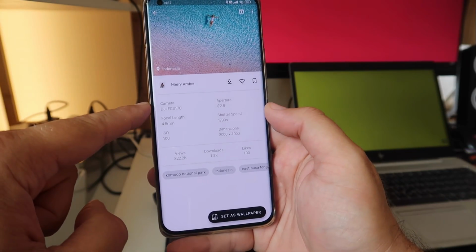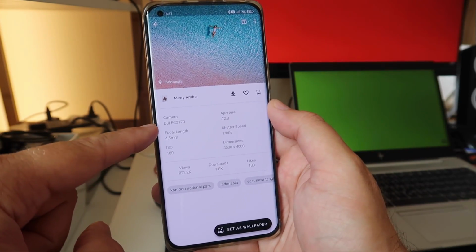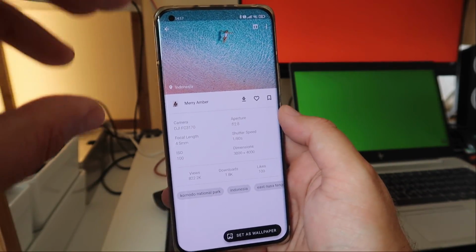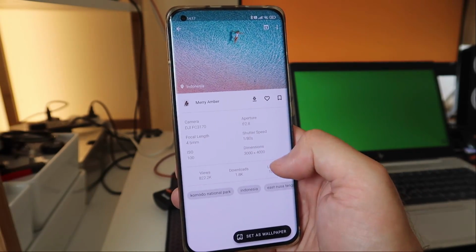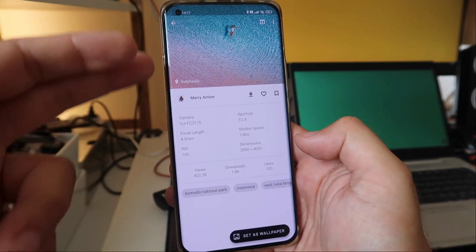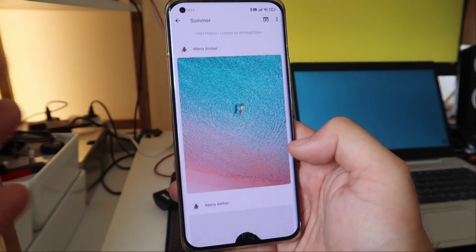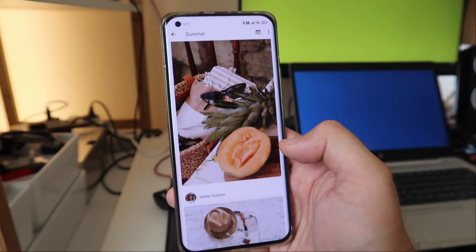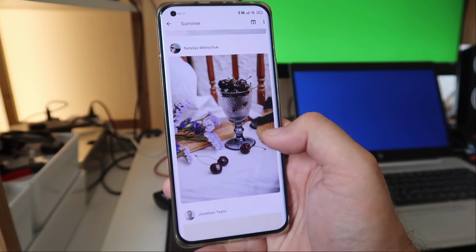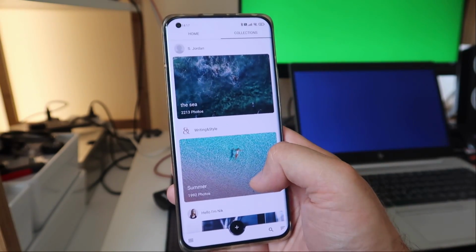By the way, guys, you can just see some very useful information. What camera has been used to shoot this picture, what were the aperture, the shutter speed, the dimensions, how many downloads, views, and etc., and which location, so where this exactly has been shot. So you have access to these very nice and fantastic looking pictures from all kind of collections.